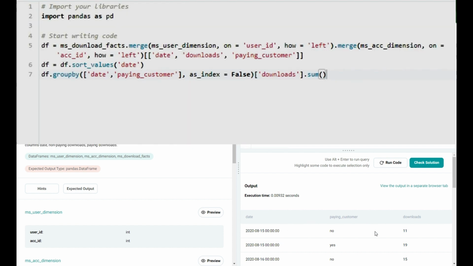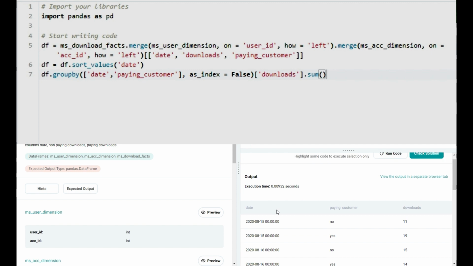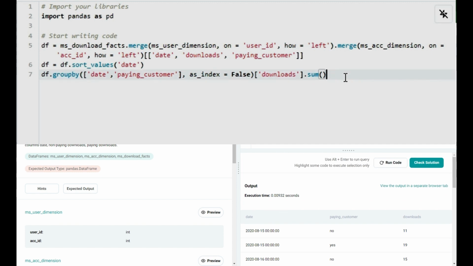We have to reshape our data frame so that it only has the date, how many non-paying customers, and how many paying customers. Because right now it's shaped in an opposite way. It's transposed. So the easiest way to do that is to have two separate data frames, one for the whole pool of paying customers and one for the whole pool of non-paying customers. Let me show you what I mean.